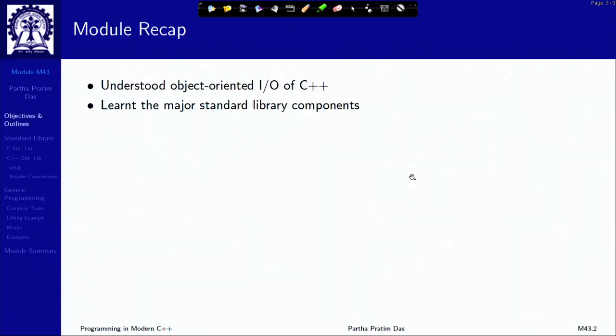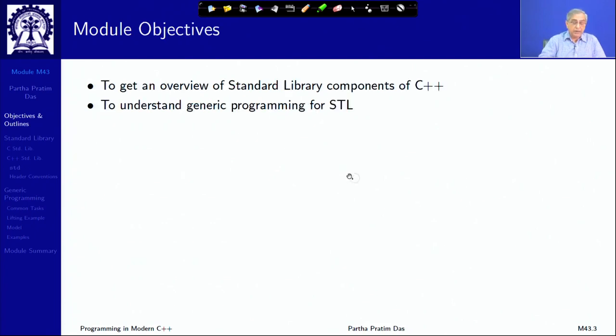In the last module, we understood the object oriented I/O of C++, the I/O stream, F stream and other headers, and learnt some of the major standard library components. We will go further in that to get an overview of the overall standard library components of C++ and understand generic programming, what is generic programming for STL.